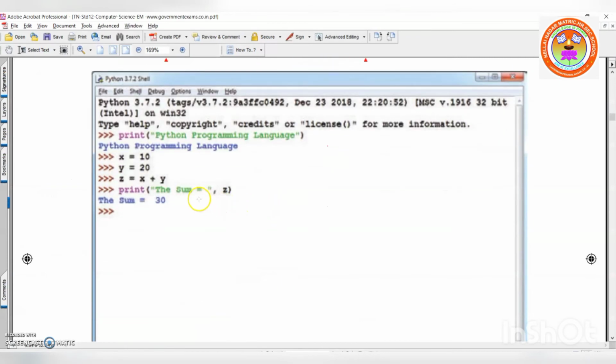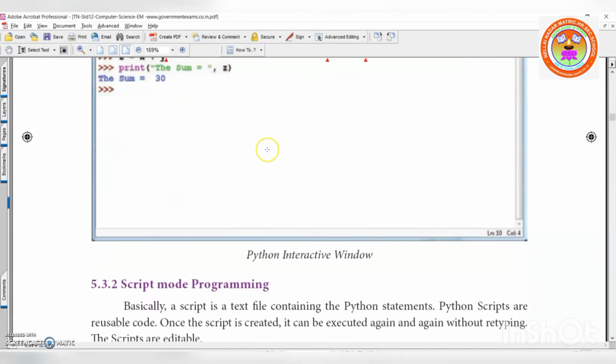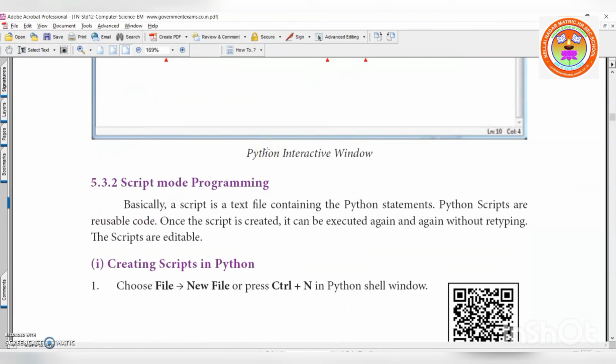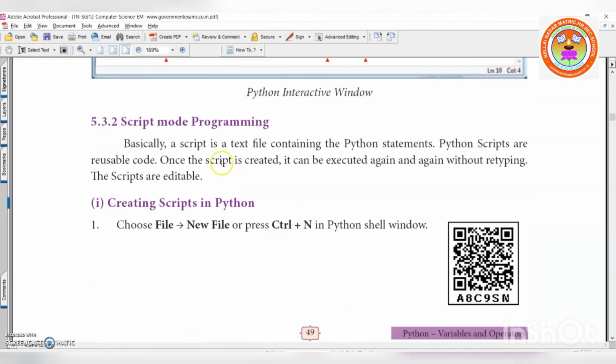So that is about the interactive mode. Now we are going to see script mode programming. Basically, a script is a text file containing Python statements. Python scripts are reusable code. Again and again you can use it. Once a script is created, it can be executed again and again without retyping. The scripts are editable. That means you can edit again and again.